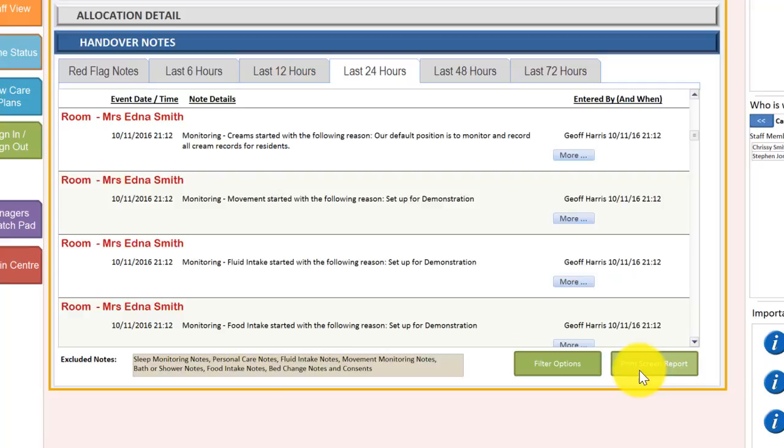You can also at this stage print the handover report if you wanted to, although we advise not to, as you can do the handover via Care Control Mobile.